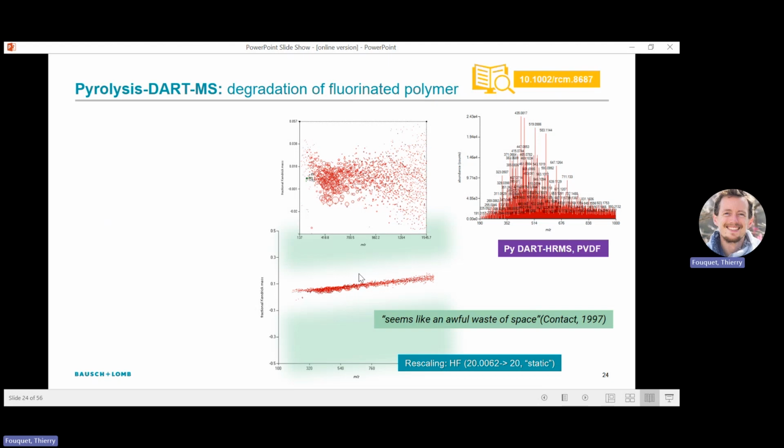It's not used by this plot, and it's a waste of space. We have a lot of room for more separation of series here, which is unused when you use that basic rescaling by HF. And if you zoom around that cloud of points here, you get this messy, fuzzy cluster.